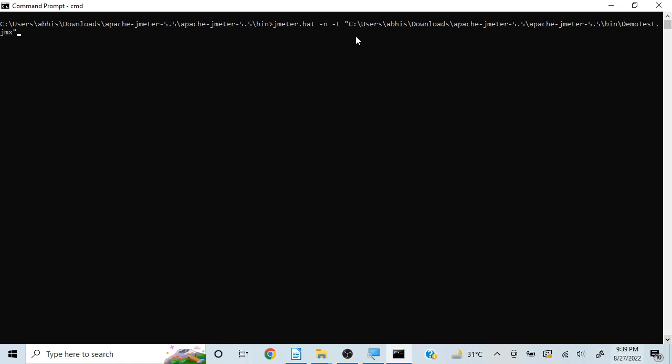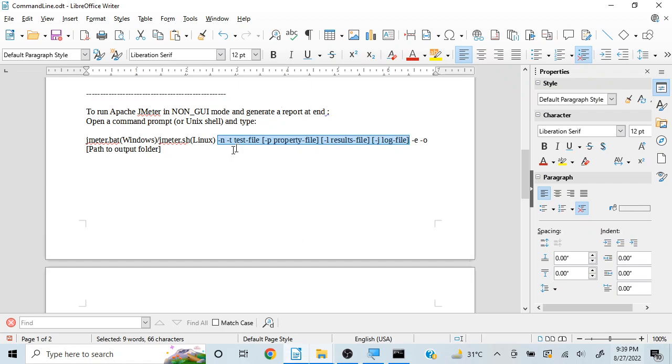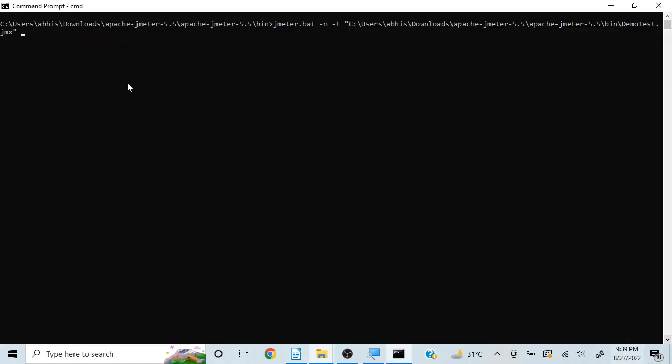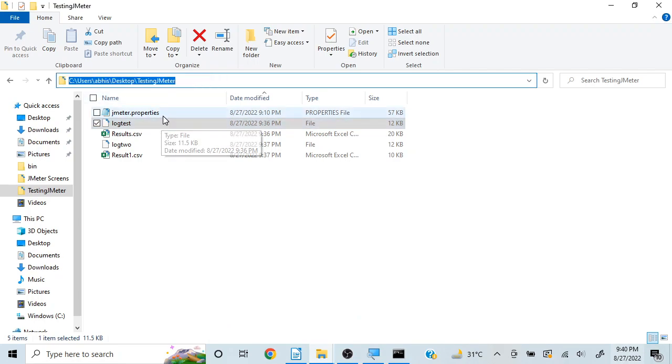test.jmx. Now after -t I have few other options here: property file, results file, log file, and then -e and -o. So we will use -e. This is for dashboard generation, and -o is wherever you want your report to be generated. So I will get my reports here and let me clear this up.